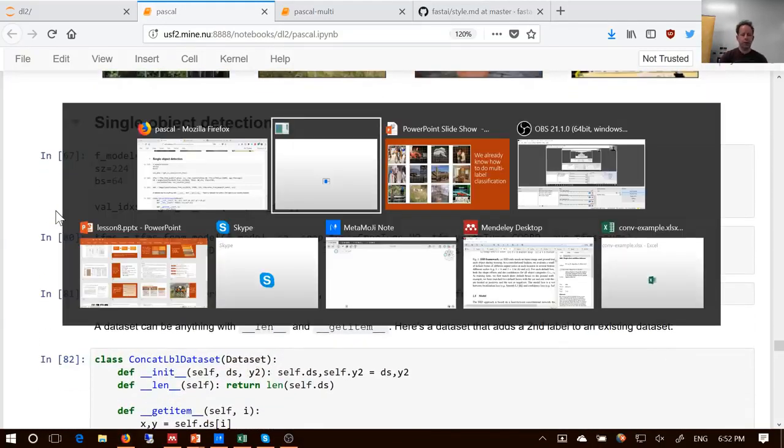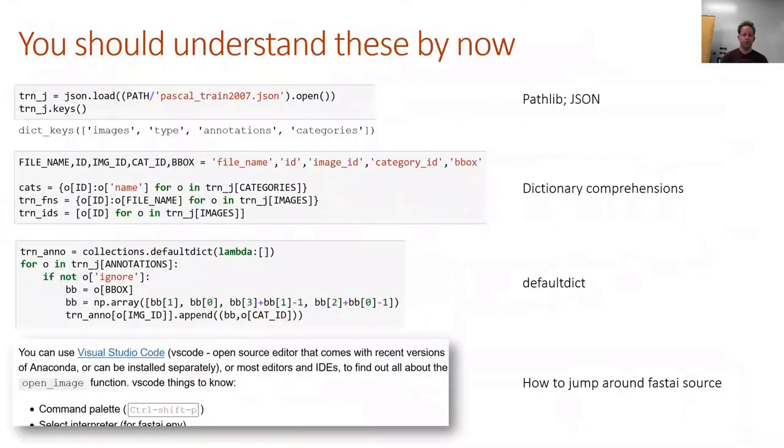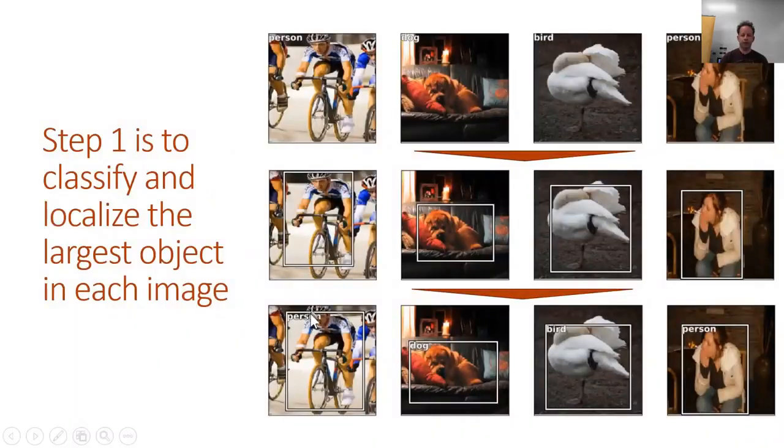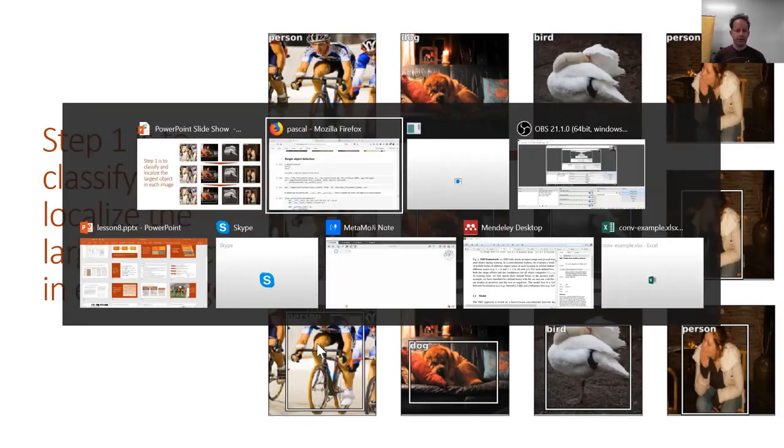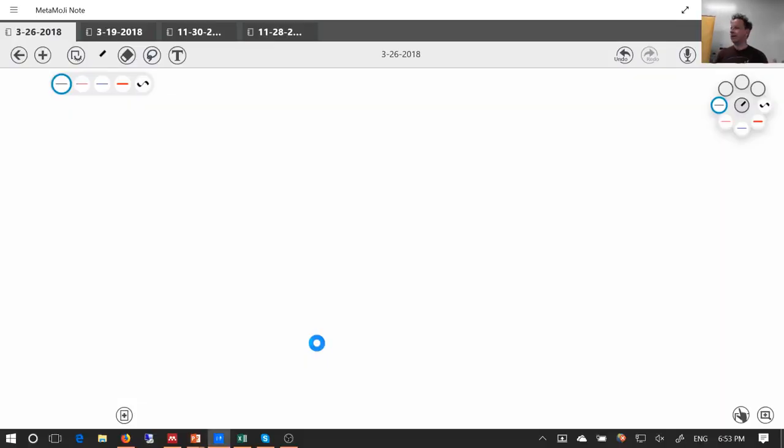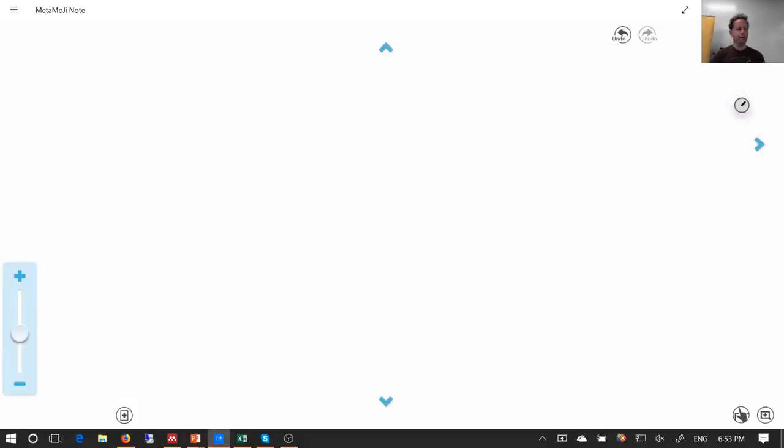So let's now put those two pieces together so that we can get something that classifies and does bounding boxes. And there are three things that we need to do basically to train a neural network ever, right? We need to provide data.